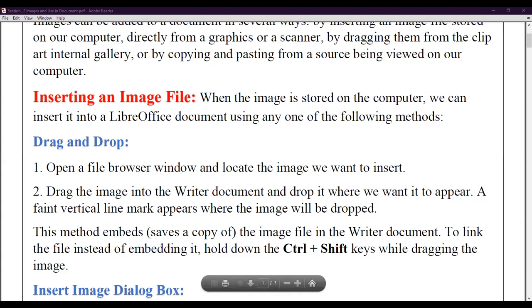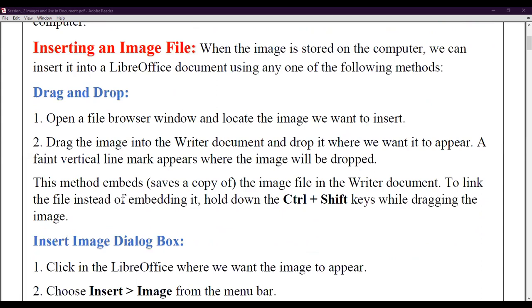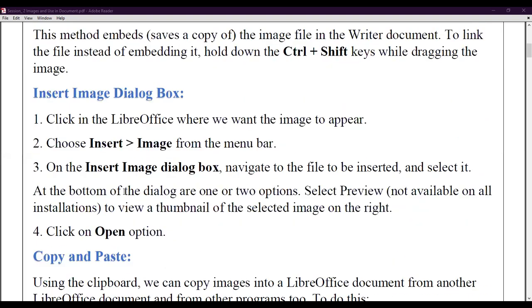That means if we are dragging and dropping the image, it will create only a copy. But if we want to link it to the Writer document, then we have to hold the Control plus Shift keys. From my perspective, it is not a very good practice to insert an image by drag and drop, because it will not be as efficient or as useful as you want. So I always prefer that you go from the insert image dialog box. I am going to show you every method to insert an image one by one, but first we are discussing it in a theoretical manner. Then we are going to discuss how we can insert an image from the dialog box.